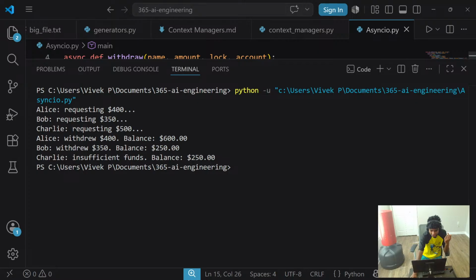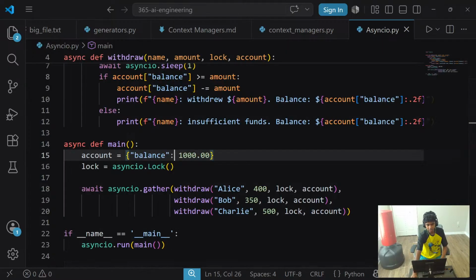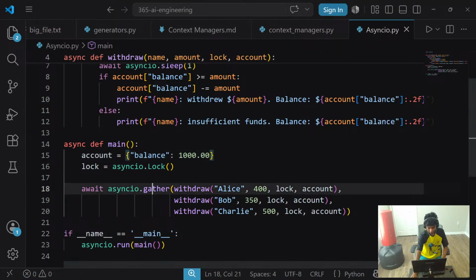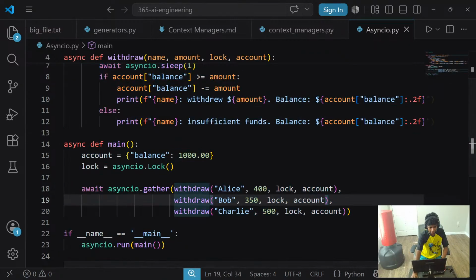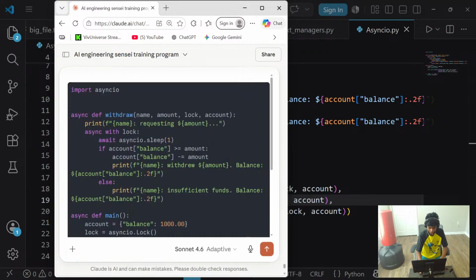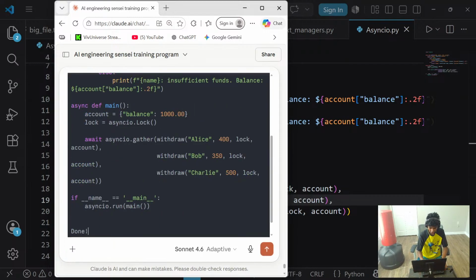There we go. Alice requesting. Alice withdrew 400 bucks, and then Bob withdrew 400 bucks. Charlie, insufficient funds. All right, the logic was correct. There were silly mistakes here, the basic mistakes. Okay, I'm gonna go ahead and paste this here, and let's say done.